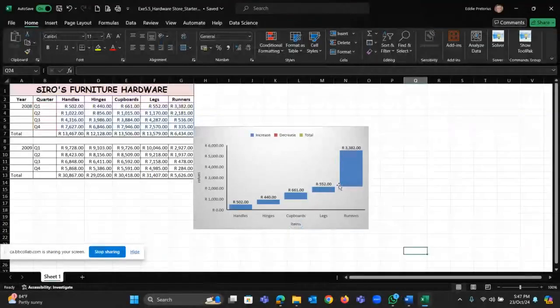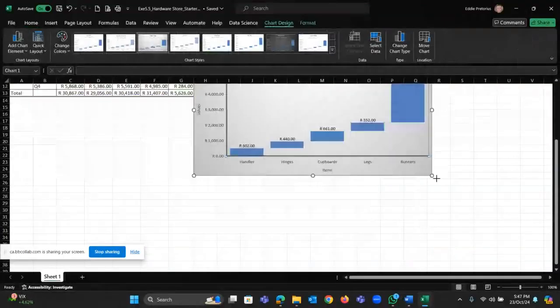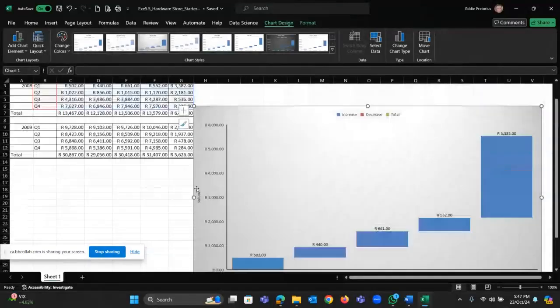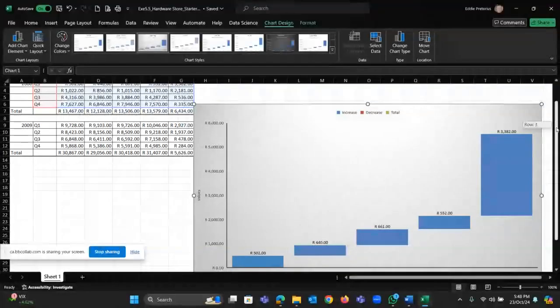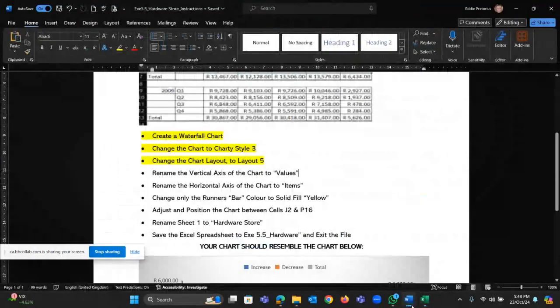Let me just see something. Can't we make this a little bit bigger? You can see it bigger. So I use the word items as the horizontal axis and I type the word values as the vertical axis. I'm just making it big for you to see. You know what I'm saying? So from there to there. So you can just see it a little bit bigger. Right, what else? So that too was done.